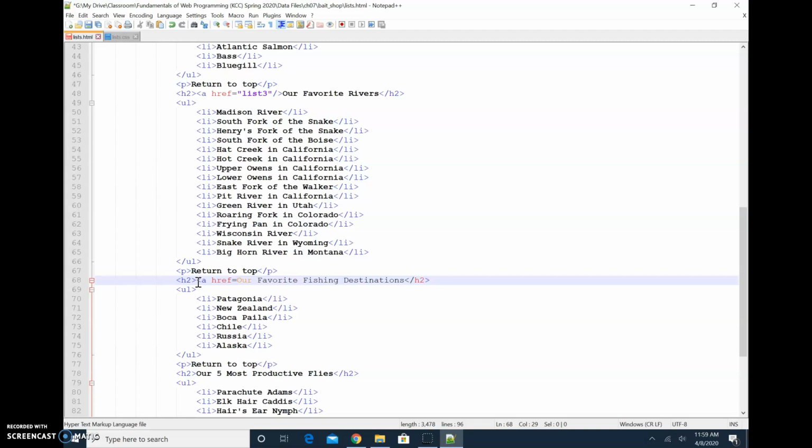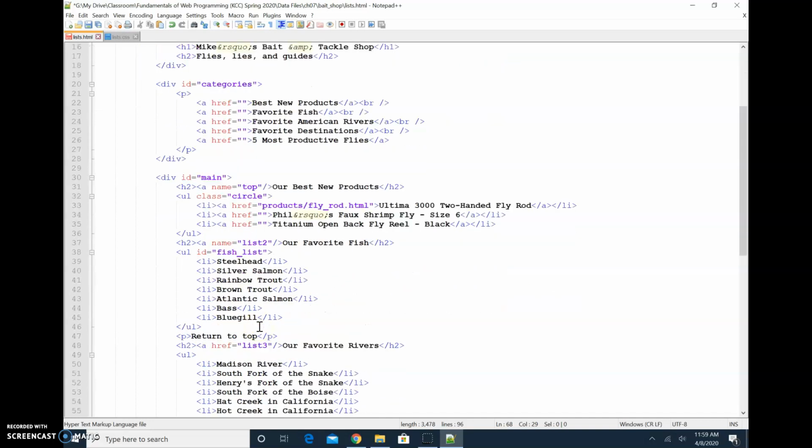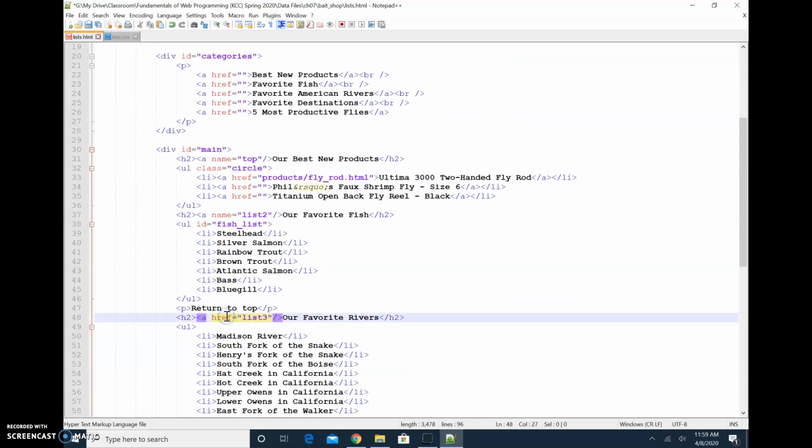Okay. Let's scroll back up to the top here. I think I might have flip-flopped a couple things. So this one I did do correctly. It should be A name and not href. I'm just used to href all the time. The second one I did A name equals list 2, so that's good. Here with the third one is where I made a mistake. So this should not say href. This should say name and then your list 3.